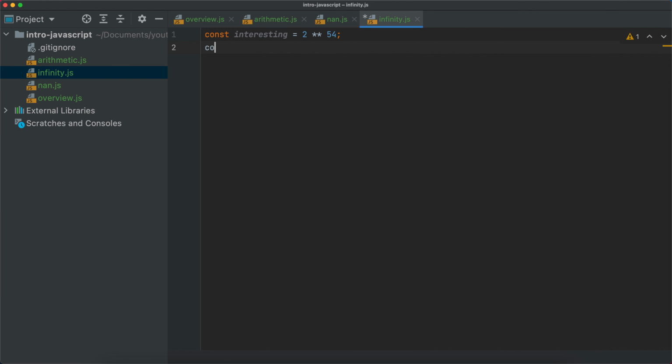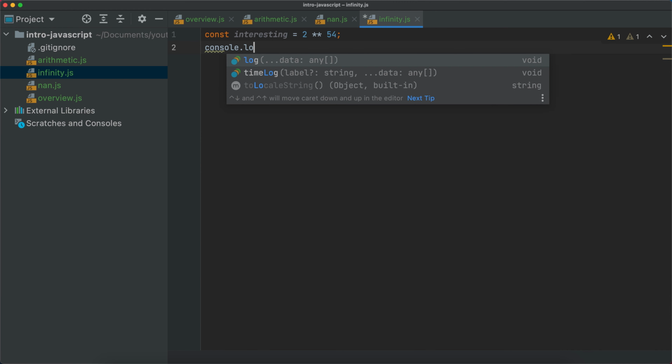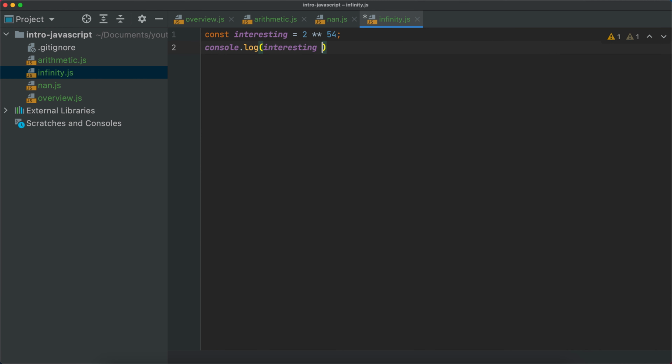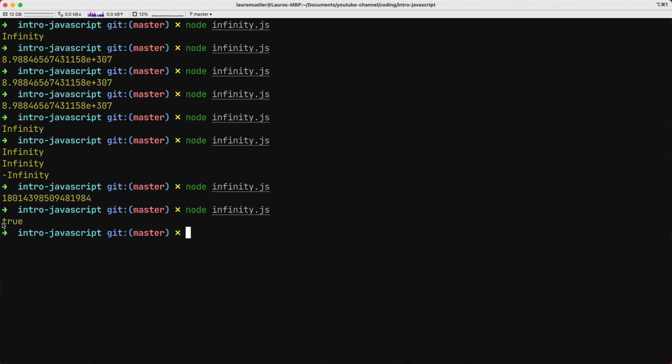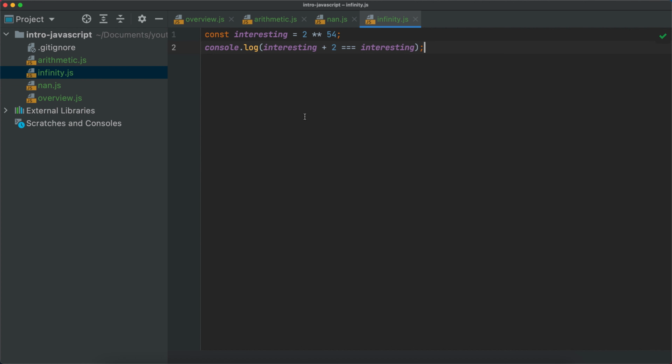If I were to console.log interesting plus 2 strictly equal to interesting, this is going to output true. Okay, if I were to save this, this outputs true, and that's very interesting. That's why the name of the variable, right? Very creative. And that's very interesting because this is outside of the range of safe integers. This is due to the way that JavaScript handles numbers.